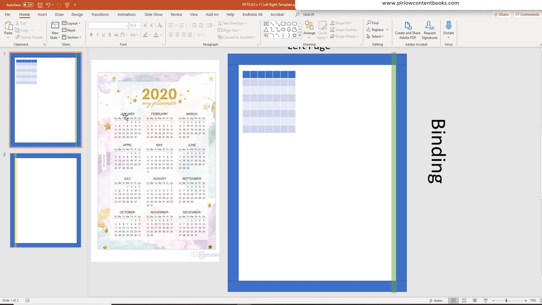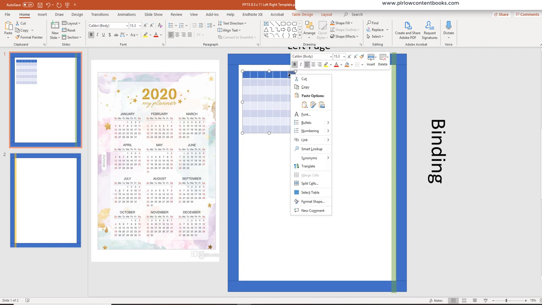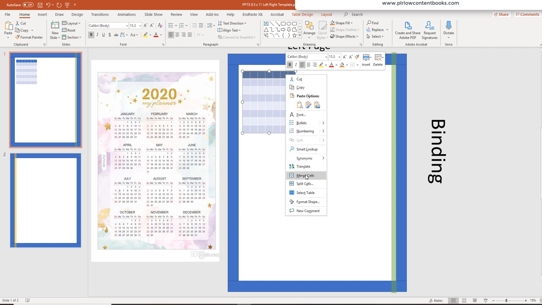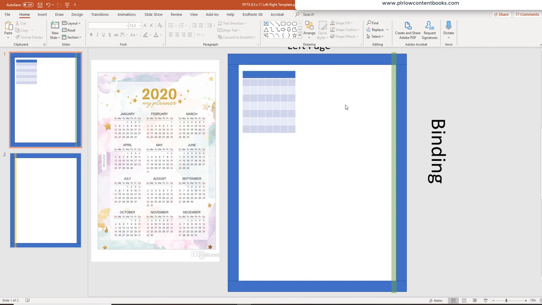Now we're going to look at our month. The top is just the month. So I'm going to highlight it, right click, and merge. Cool. The next one is Sunday, Monday, Tuesday, Wednesday. You could do Monday through Sunday or whatever, but we're just going to copy this one.